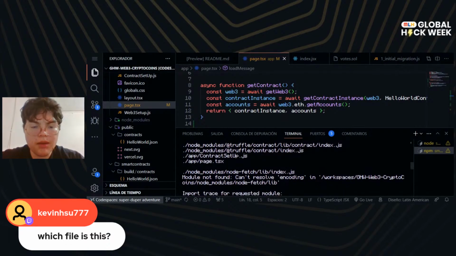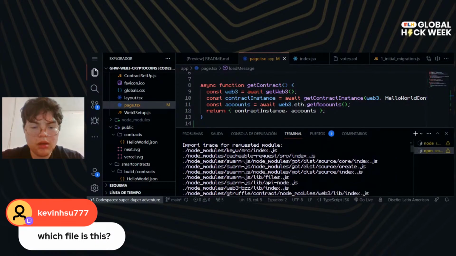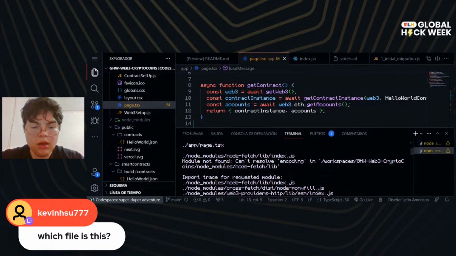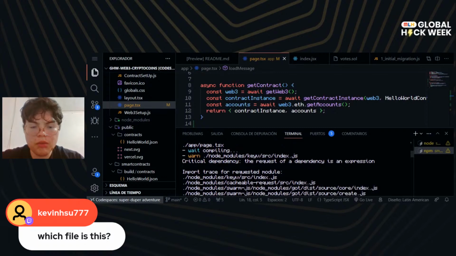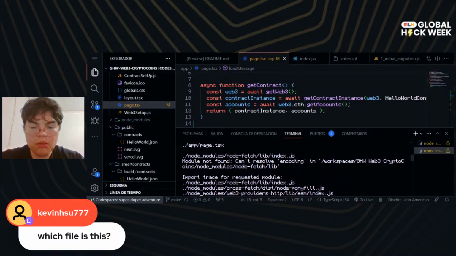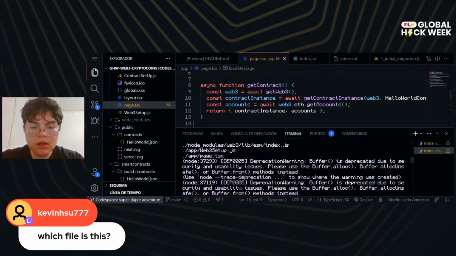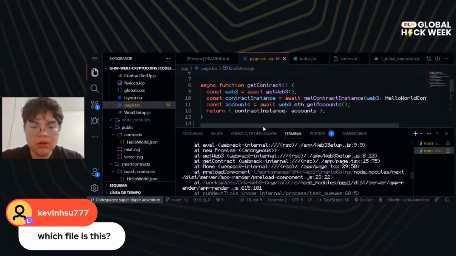Okay, so we still haven't found this. Module not found, can't resolve any workspaces, crypto account module not found, but compiling the modules, critical dependency, can't resolve encoding. Deprecated. So we have a lot of troubles here. I don't know what is going on.